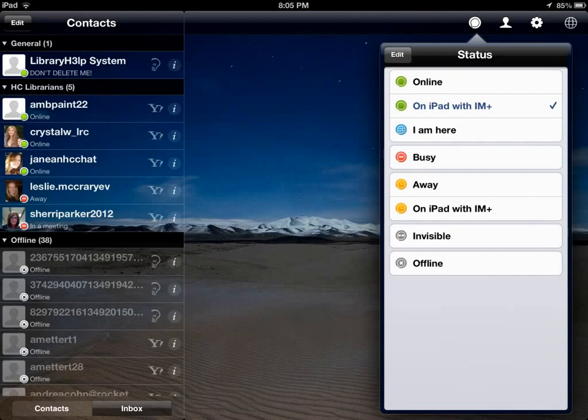Remember that if you leave yourself as available, even when your app is closed, you may still appear to be online so long as your iPad is on. So make sure you set yourself to offline when you're done chatting with IM Plus.